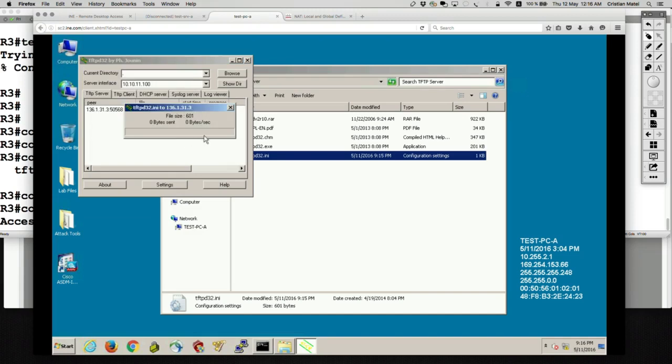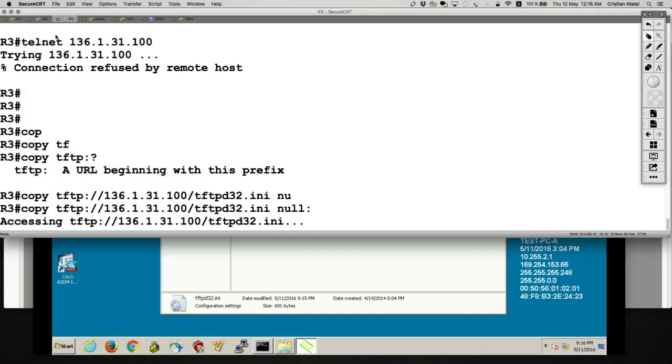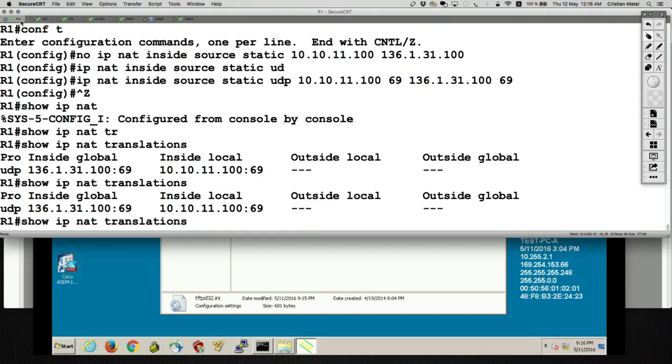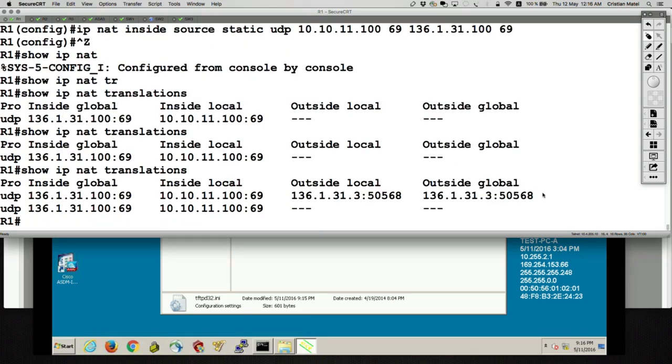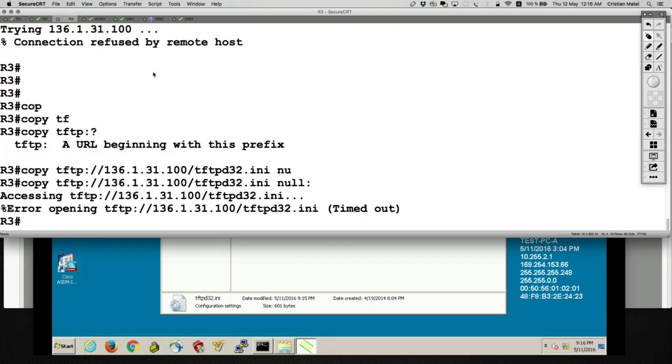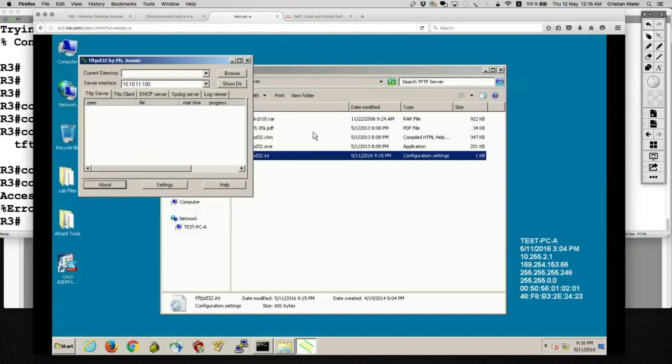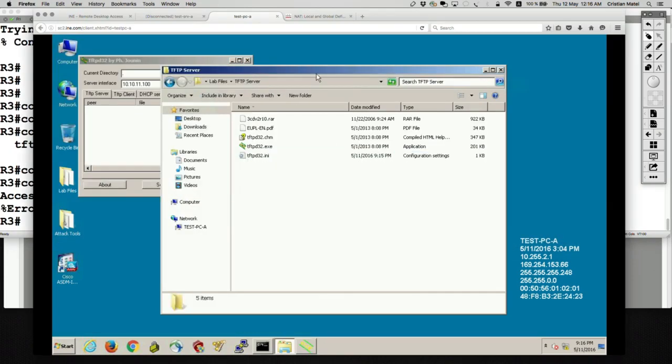So it started the transfer. If you go in here on router 1, in the translation table, there we go, a new session showed up. So router 3 has successfully connected to the TFTP service of PCA. If it doesn't work, it's not a problem, but this confirms that it timed out. It confirms that the NAT has worked.